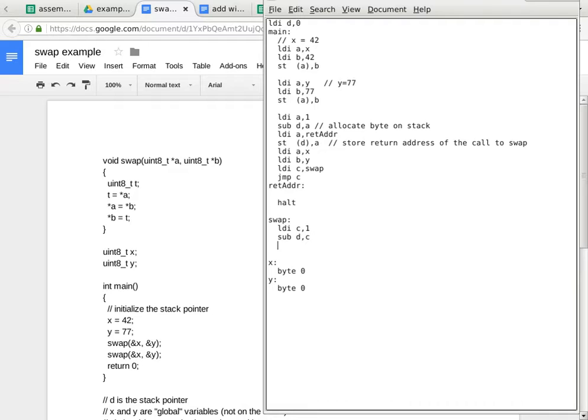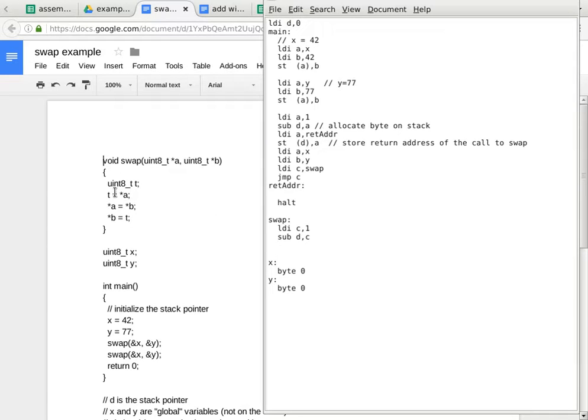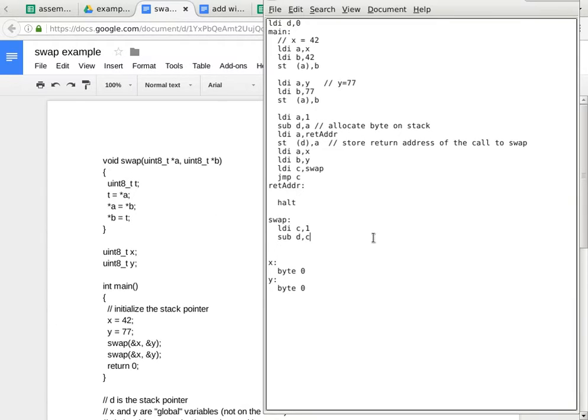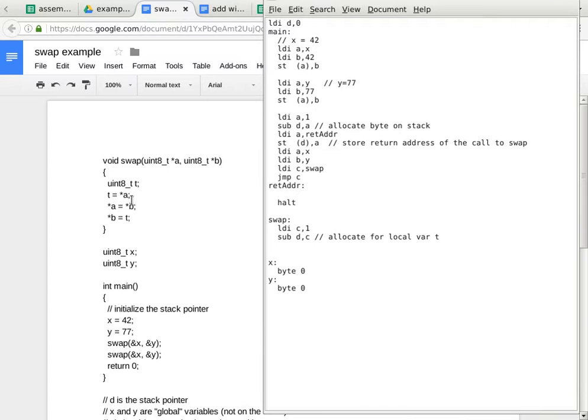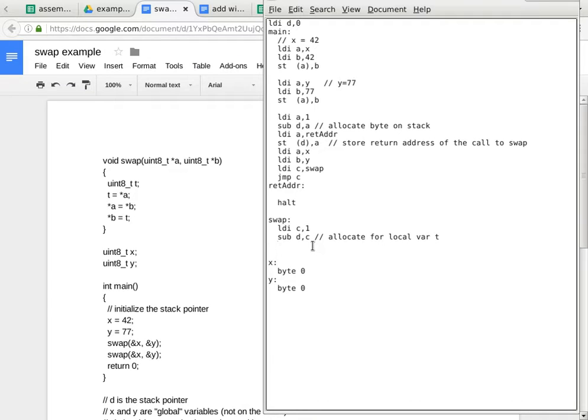So now the stack pointer D is pointing to the newly allocated byte that has not been utilized yet, and that turns out to be our local variable T. Okay, so let me just comment here, allocate for local variable T by decreasing the stack pointer by 1. The first thing we need to do is to dereference A and put that into local variable T. And we already know that register A is the actual parameter A. And so we can utilize D in this case.